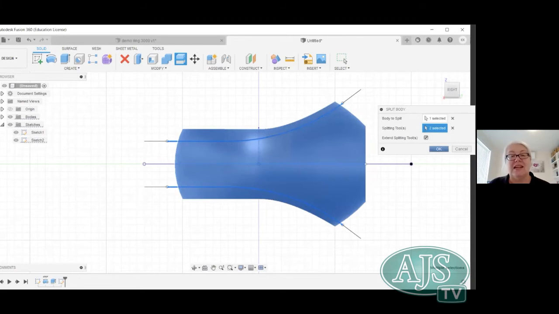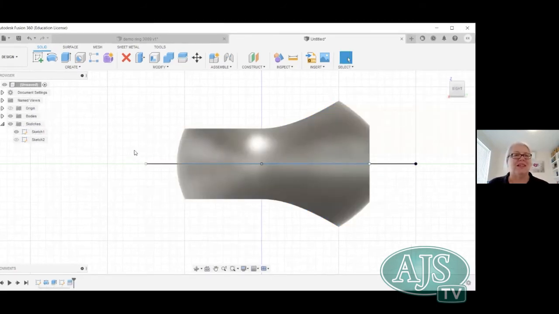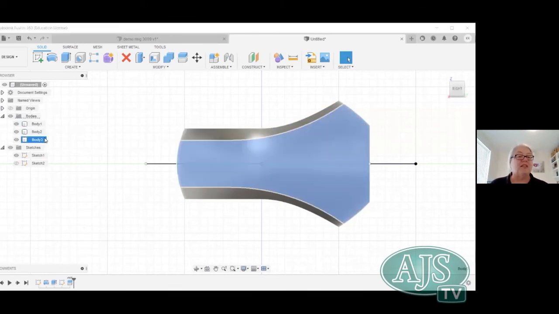So we go, okay, oh, that doesn't seem to be any different. But if we look into our bodies over here, you'll see we've got these extra bodies. I've got one body down here. I've got another body up there. And that's the shape that we actually want. So what we're going to do is get rid of these little guys.